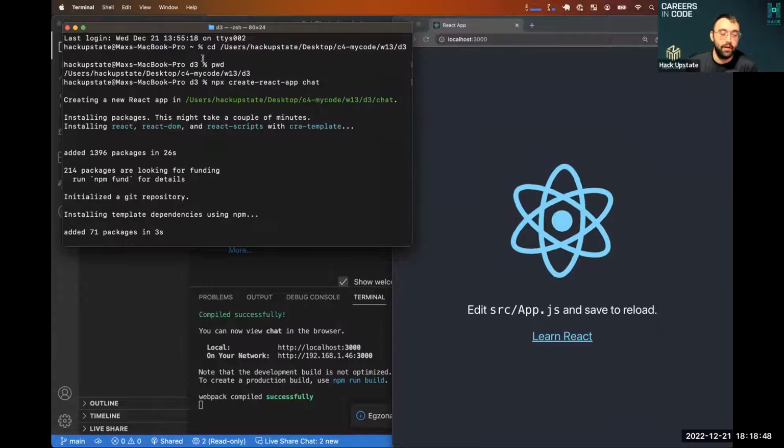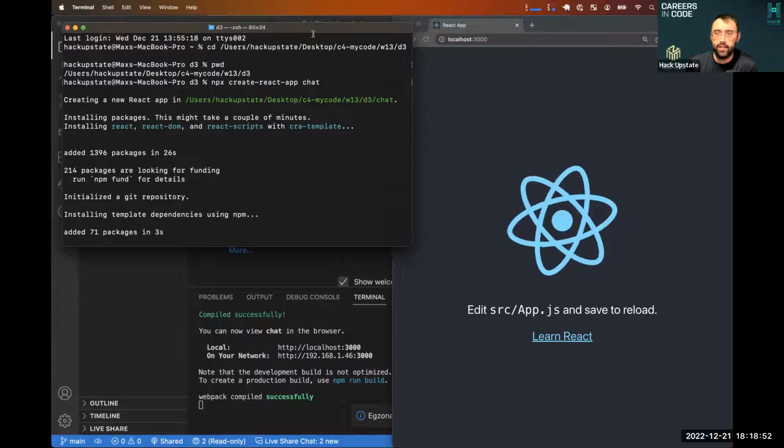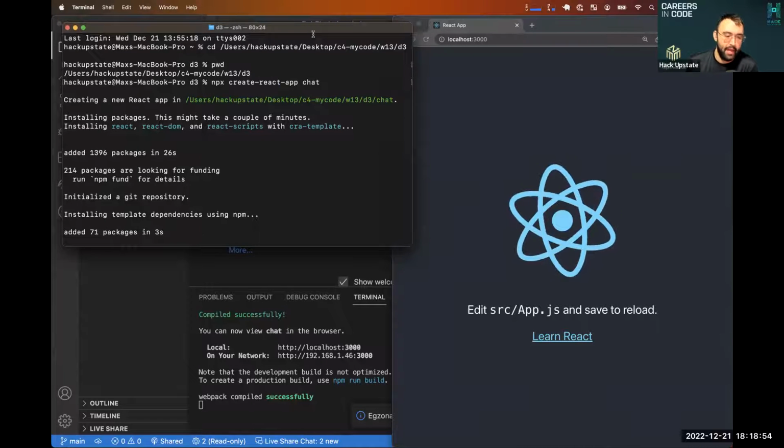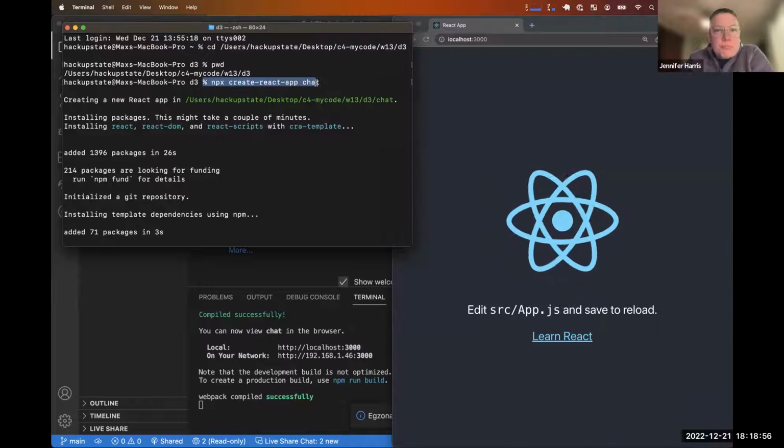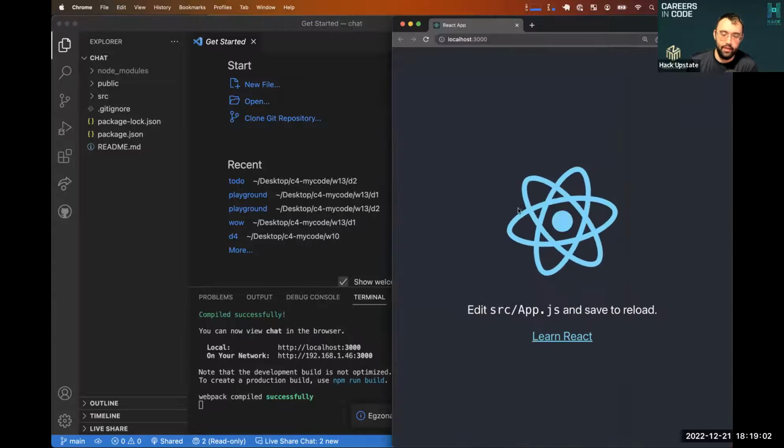Tonight, all we've done for new stuff is CD down into our day 3 folder, make the day 3 folder, CD into it, and npx create-react-app chat. And then we popped it open in VS Code, open terminal, npm start, and that's it.